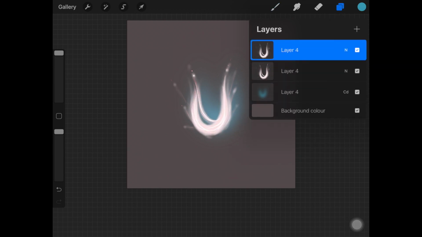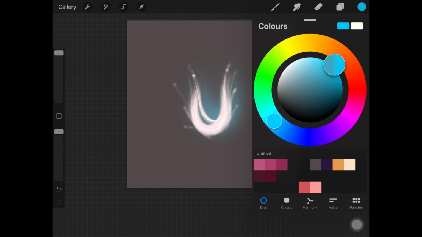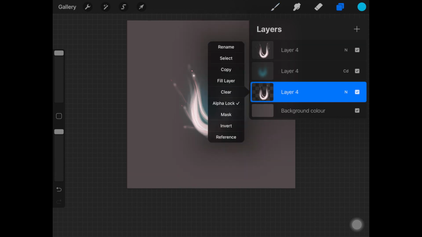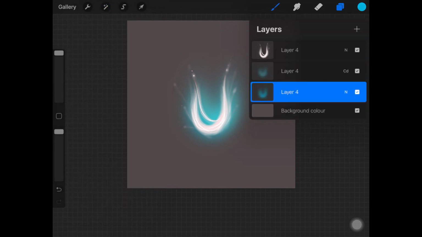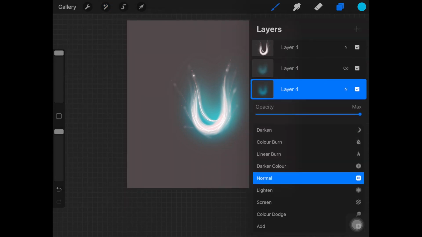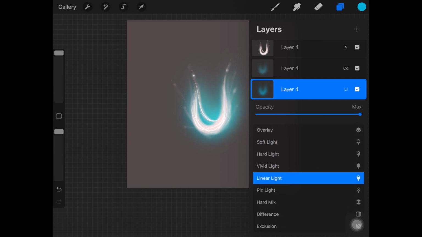Now you want to duplicate the object one more time and place it at the bottom, and then fill it in with a saturated bright version of the color that you are using. And now you just want to add Gaussian blur to it again, as I'm doing in the video. And now you can again change the layer mode to either color dodge or linear light. I'm choosing linear light right here because it looks good.